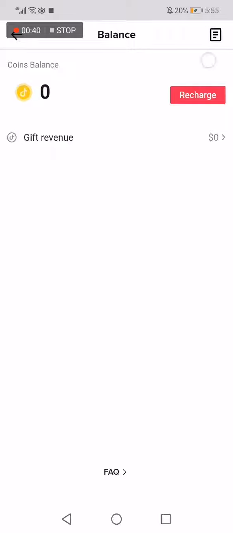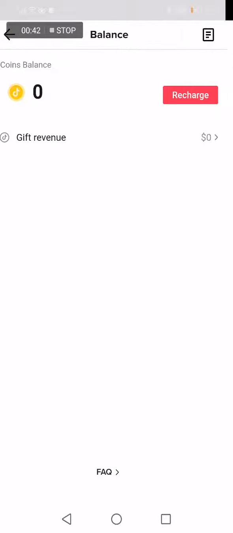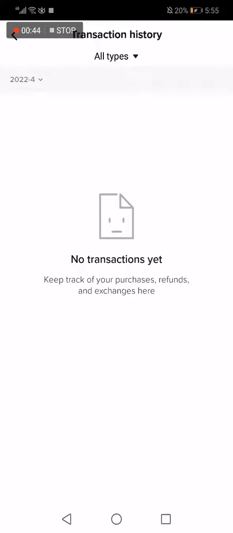the top corner on this little icon. Click on it and here you go. This is your transaction history.